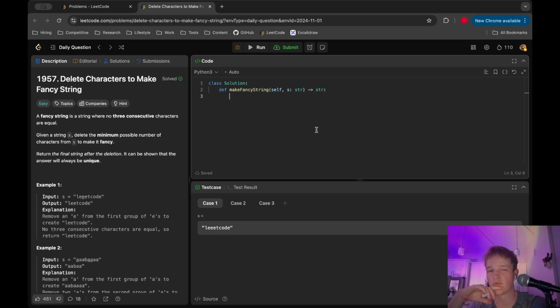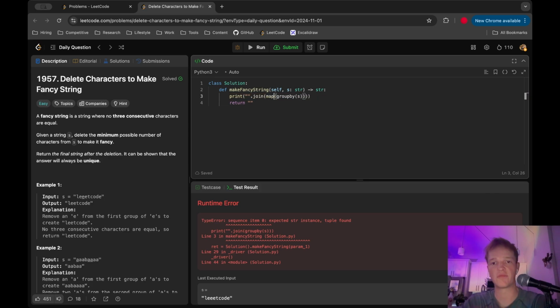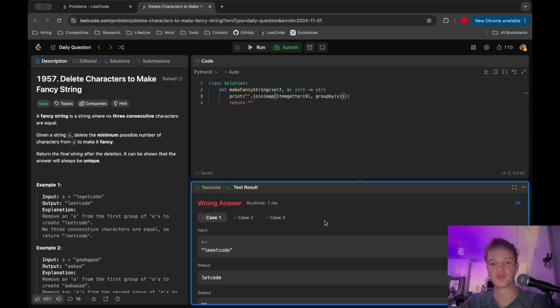Okay, we want to use a group by for sure. Group by kind of lets you say, okay, there's a single L, there's three E's, there's a single T, and so on. Let's get a join going. Okay, it expected a string and it got a tuple. So what if we said map item getter 0 to this? It should now basically be a set.